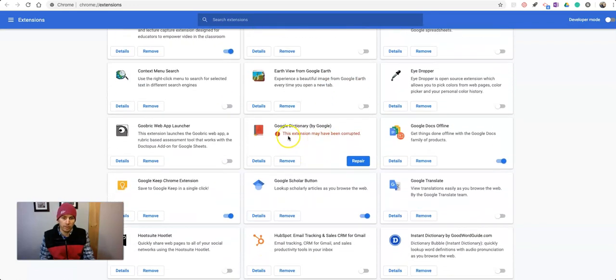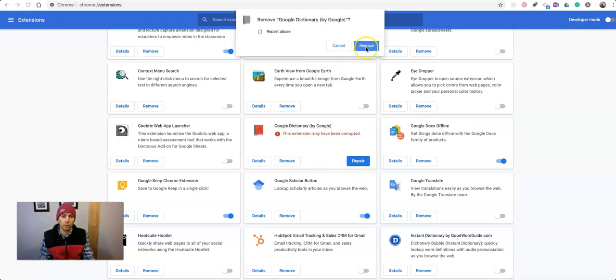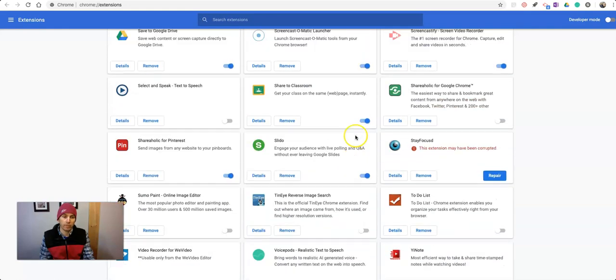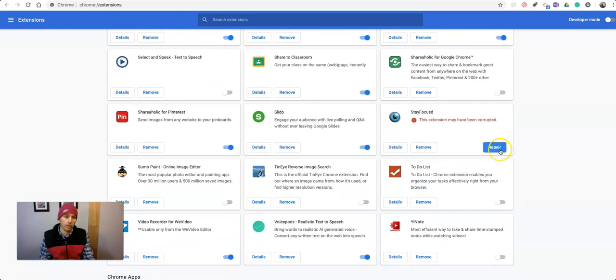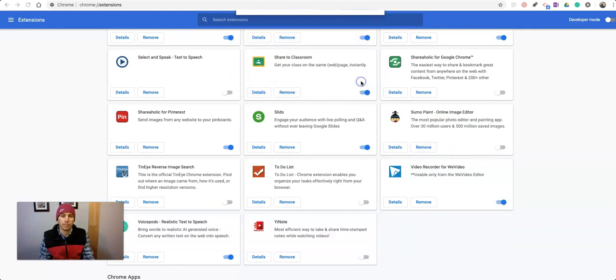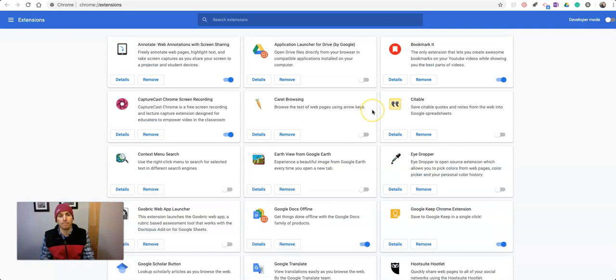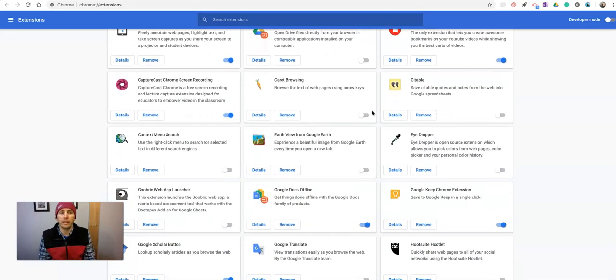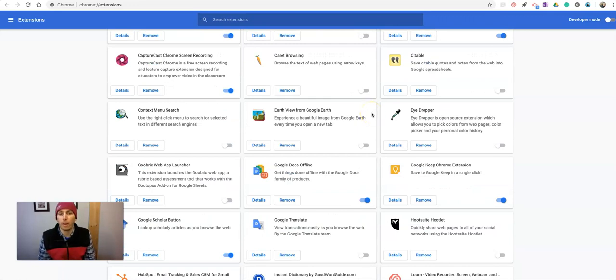You'll see this extension may have been corrupted. Let's remove that one. Get rid of it. You can see all the others that I have in there as well. Let's try the repair button on that one, and see if it works for me now. It does. So that's how you can manage the extensions in your Chrome browser.